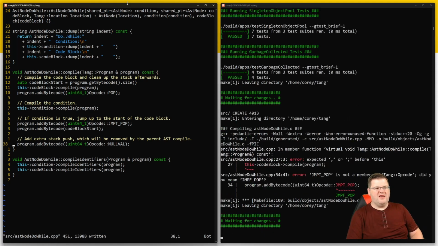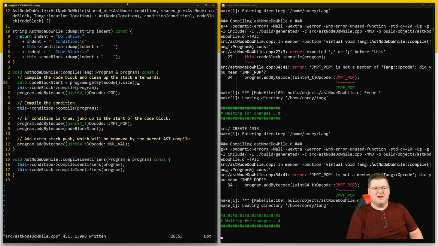Now, if I... 27, what did I miss? Oh, yeah. Should be a semicolon there, and it's going to complain about not knowing about the jump T pop. So we need to add that.